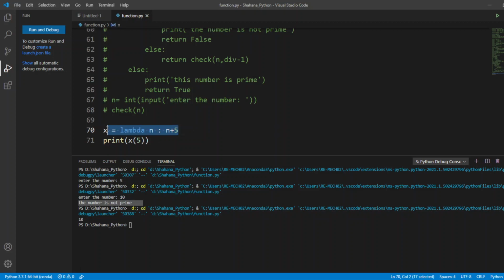What is the output here? It's going to return my output, the return of my expression. It will have an output value. It's going to return the output of my expression. This way also we can make a lambda function.